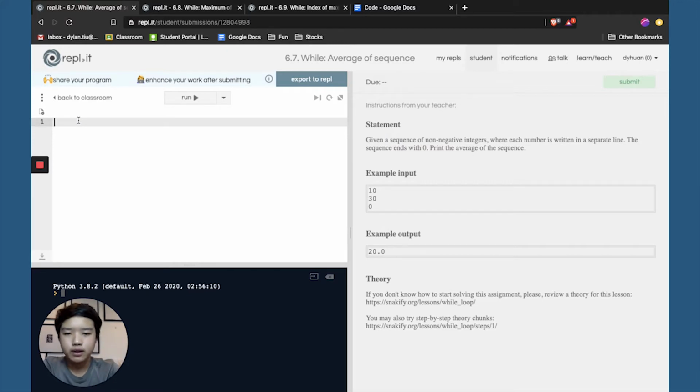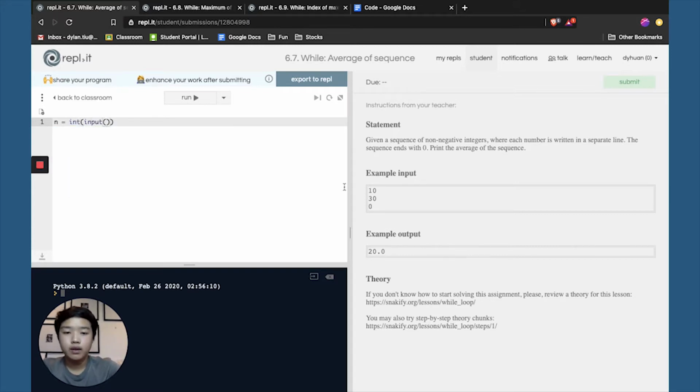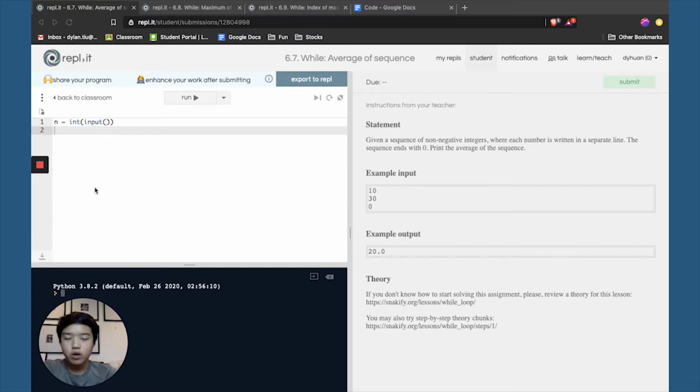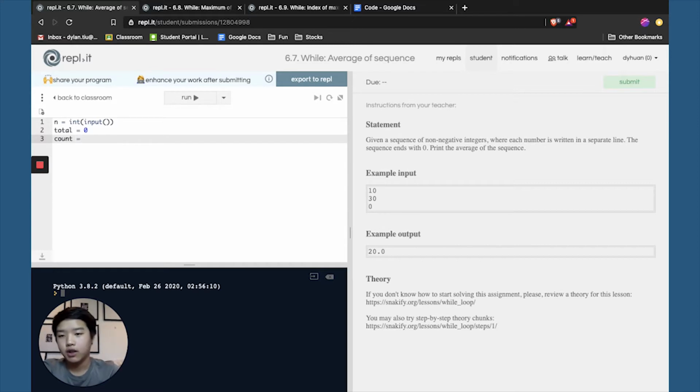So n equals input. This will be getting the first number here. Then we are going to be making two variables: the total of the numbers, which currently equals 0, and the count of the numbers, which is also 0. To get the average, I will be dividing the total by the count of the numbers.